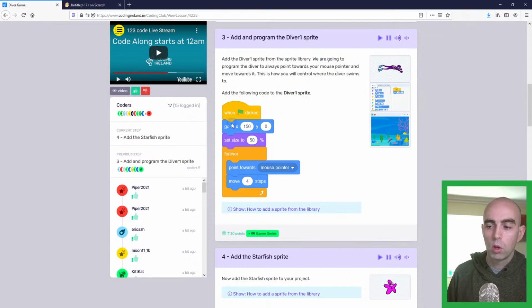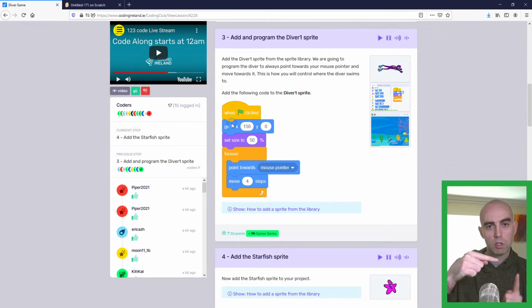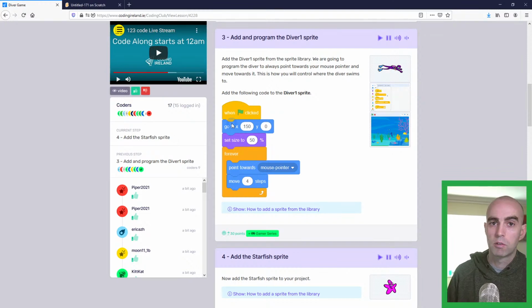We're going to get a point towards mouse pointer. Because you put it in a forever block, it'll make your diver point wherever your mouse pointer is. It'll keep on doing it. And then you'll get a move 10 steps block and put that inside the forever block as well, and change 10 to be 4. That's basically saying how many steps the diver is going to keep on moving because it's in the forever block. We don't want to make it go too fast. We don't want it 10. We're going to set it to 4.